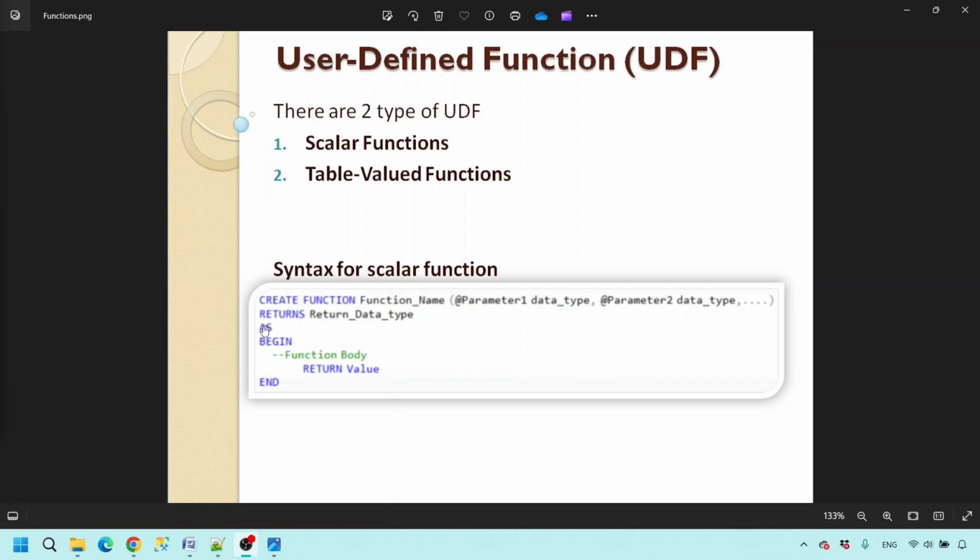To create a scalar function, we have to type CREATE FUNCTION and provide a function name, whichever you want to specify for your function name. Then you can provide the input parameters here. In this syntax example, we have parameter 1 and parameter 2. For each parameter, we have to specify the data type. Then the RETURNS clause specifies the data type for the return value.